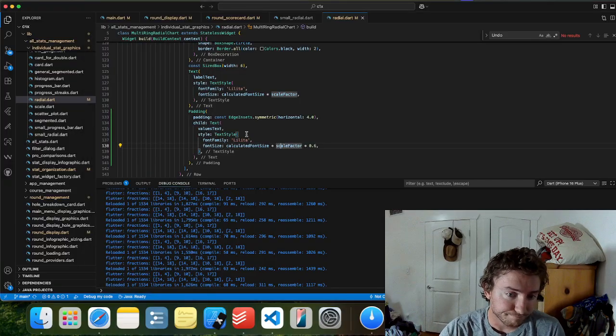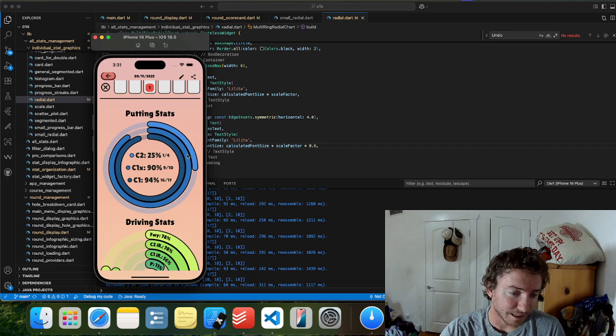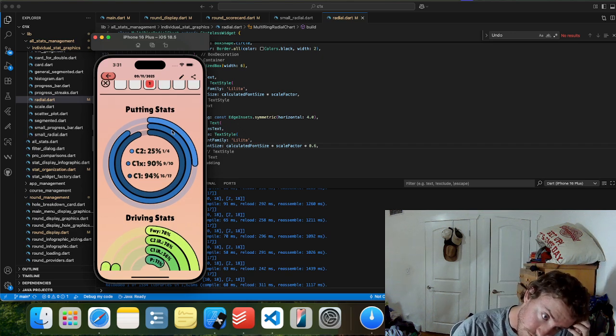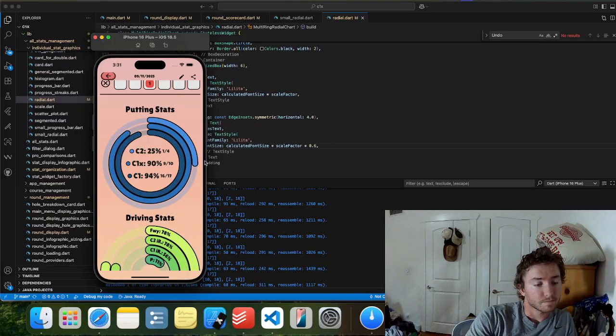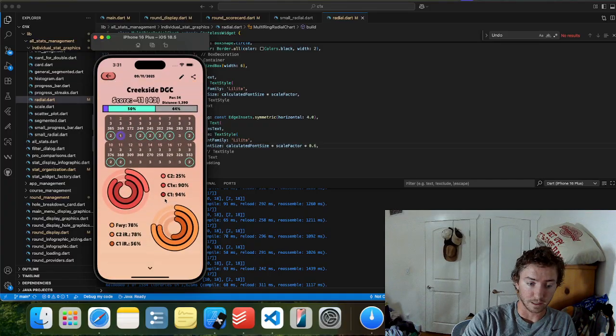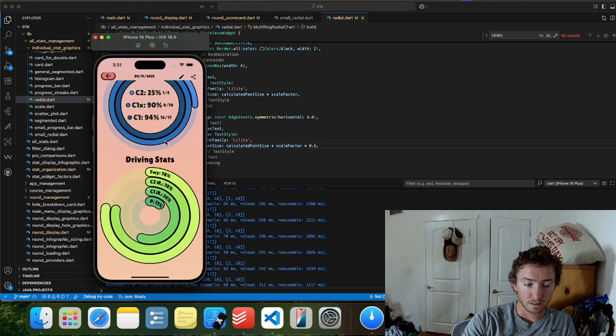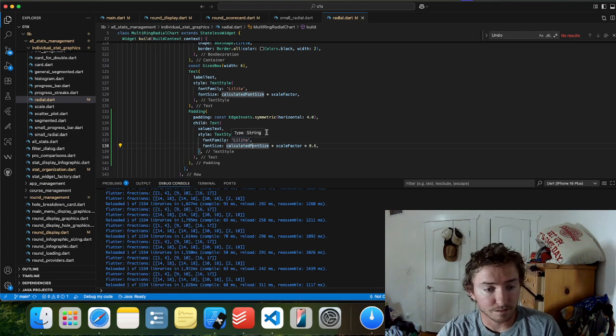Is that just stupid? I can't tell. That doesn't look good, but I really want those values to be shown. I could also just not show the percentages here and only show... Like, I've got the percentages up here. That's a thought. It's probably a good thought.